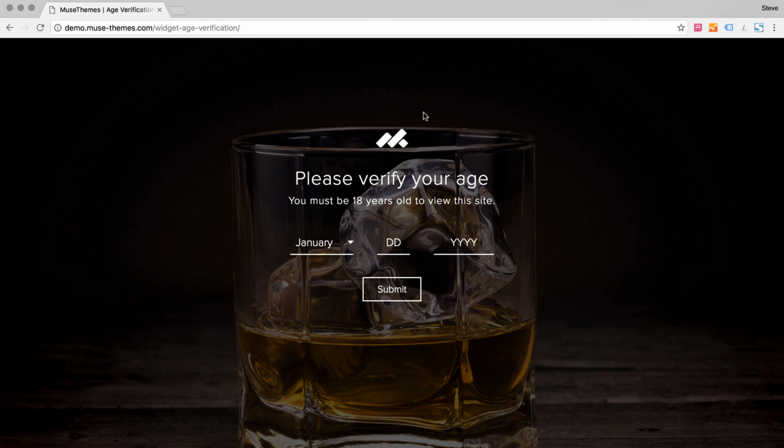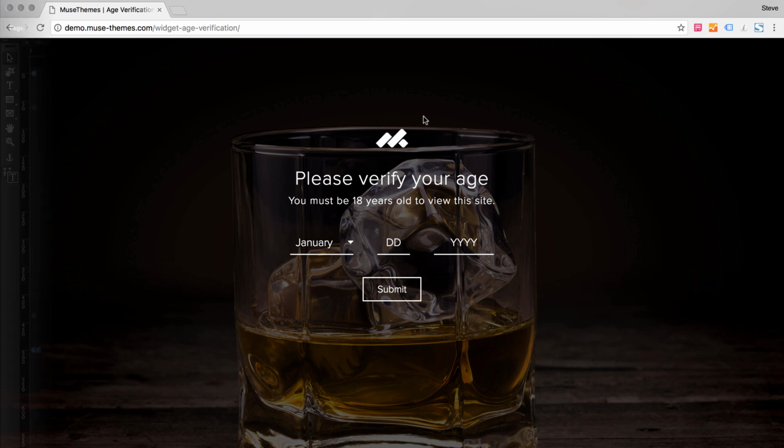So this is a widget designed to verify a user's birth date. If you're building a website, let's say for a brewery or a winery or even an adult site where you need to make sure they are of a certain age to enter the website. So it takes seconds to set up in Muse, and as you can see here, it's really stylish looking. So let's go ahead and jump into Muse and set up an Age Verification Widget.